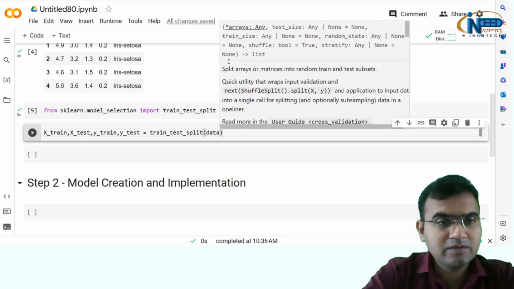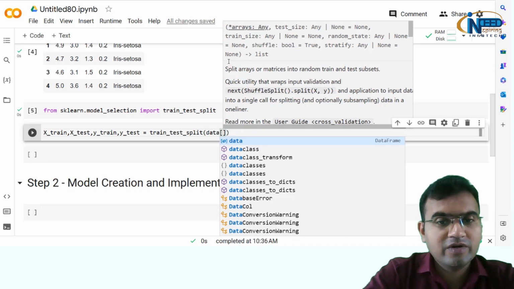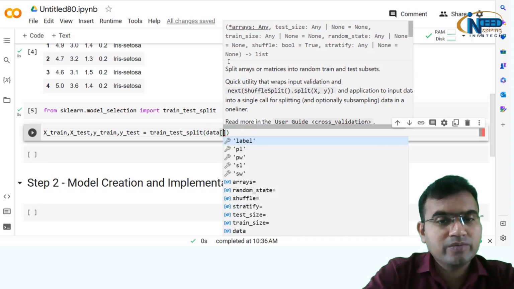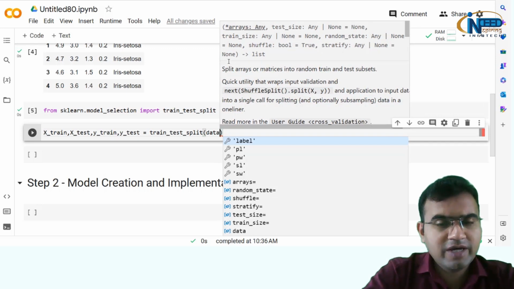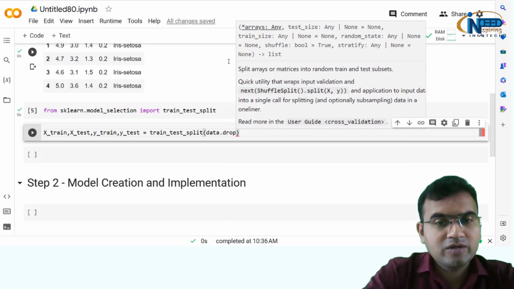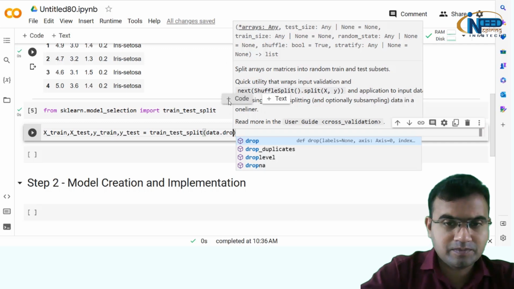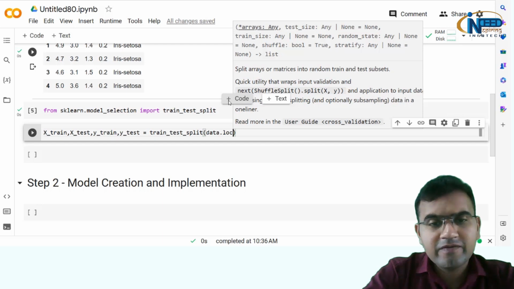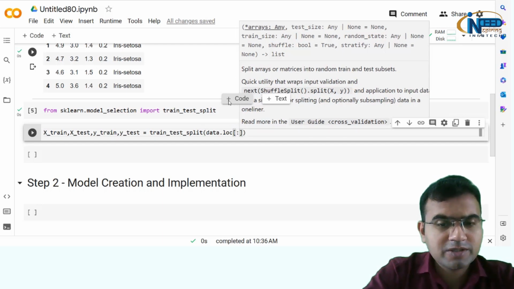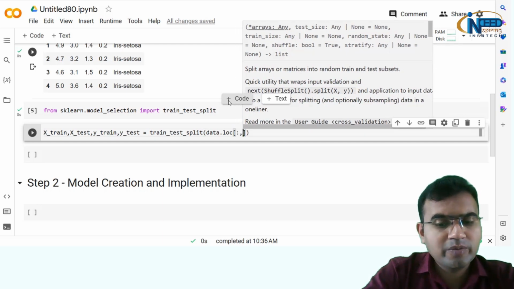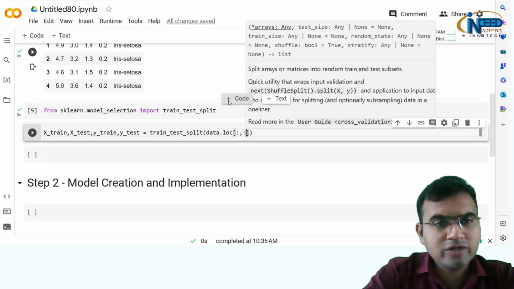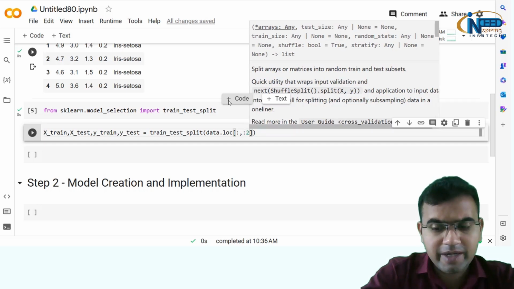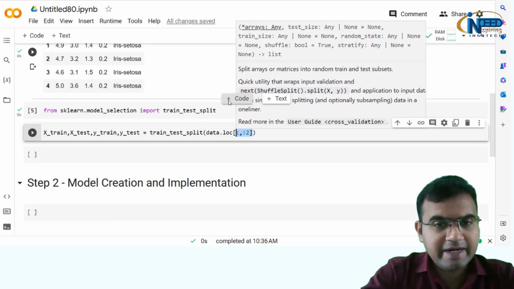So here we have data, and I need to select which columns. I can have data.drop or data.loc, and I will be selecting all the rows, and the columns would be starting from 0, 1, 2, 3. So this much data we will get.